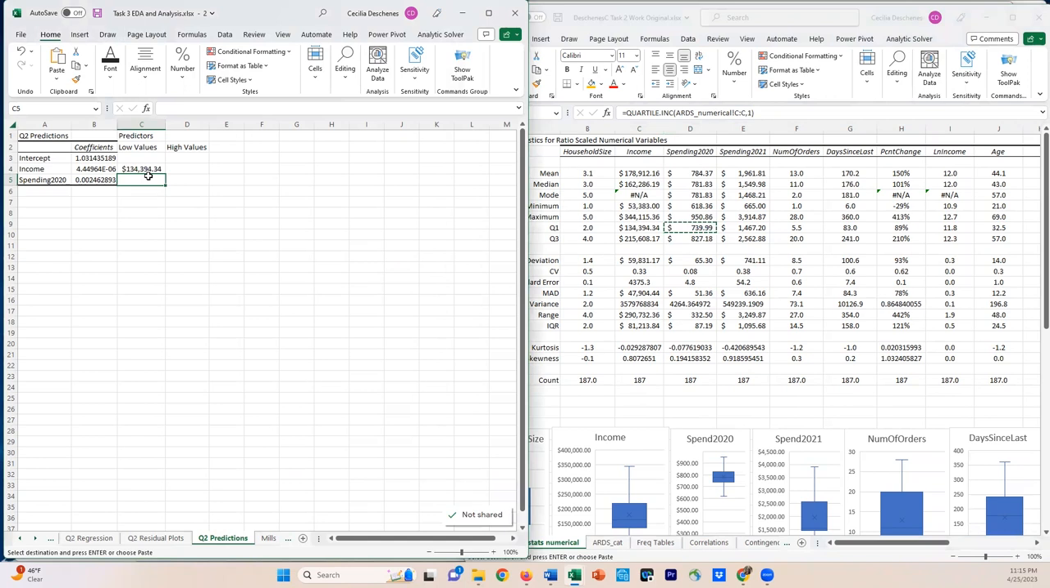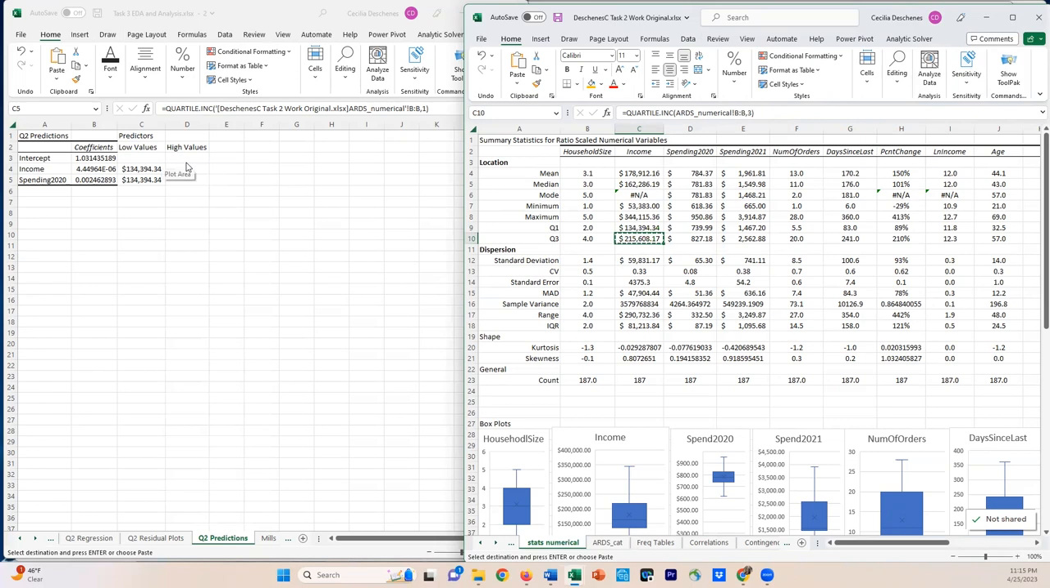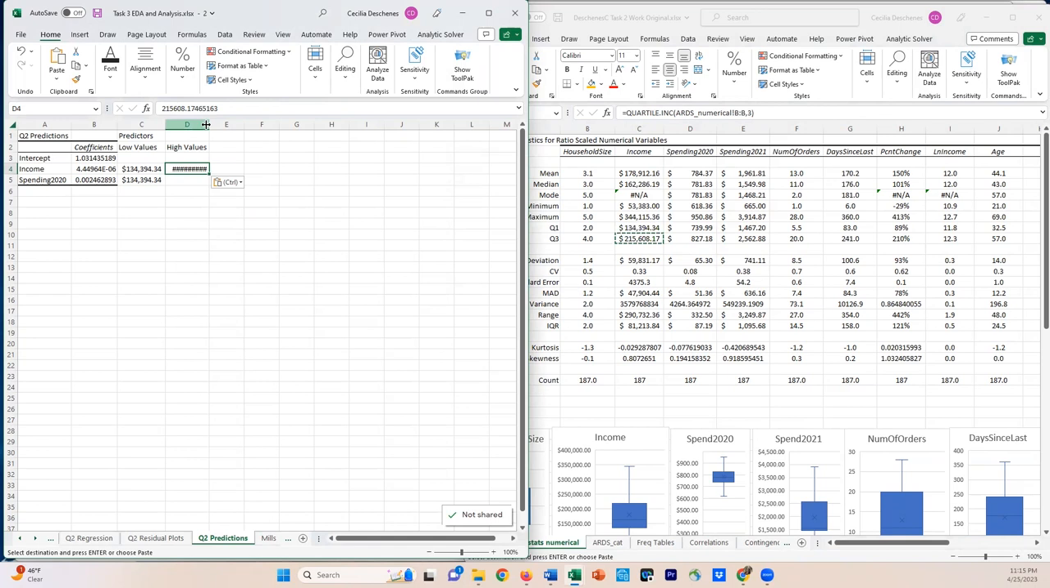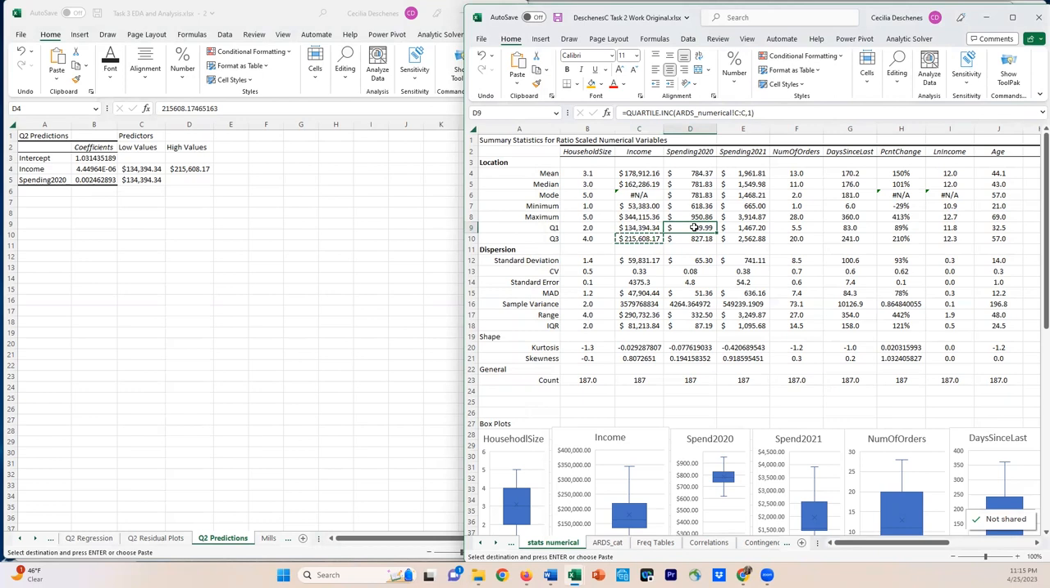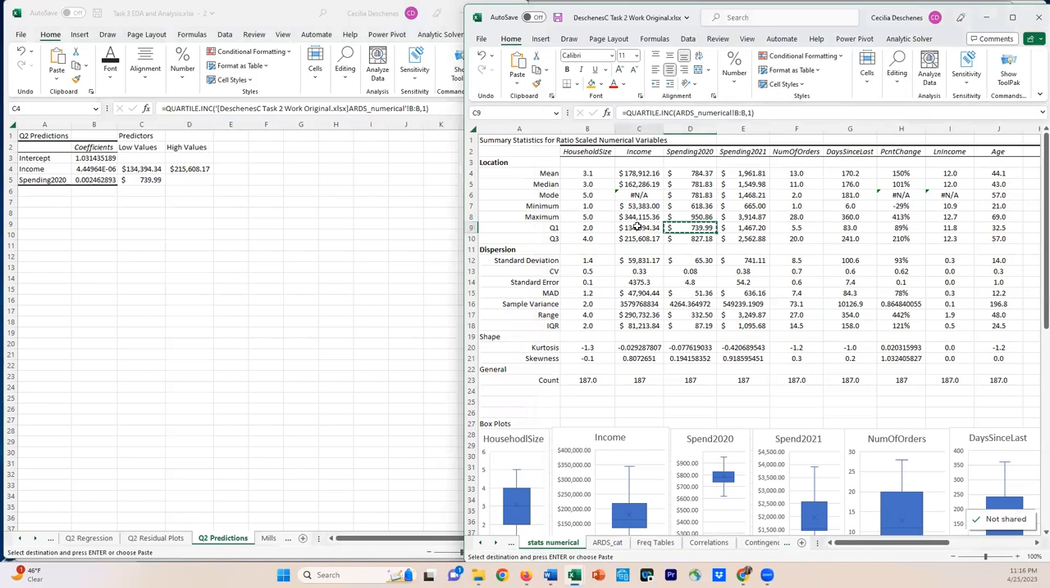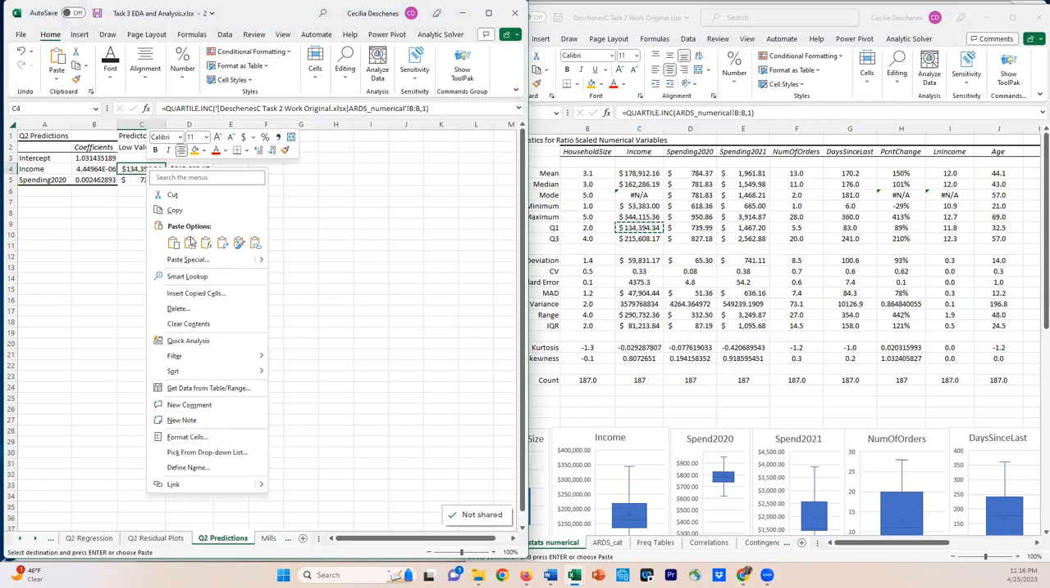So I'm using quartile 1 for the low values, and I'm going to use quartile 3 for the high values. So I'll put that in here. Oops, I got the wrong one somehow. That's weird. I think my Excel is getting tired. Let me make sure this is doing this right. Okay, I think I forgot when I got the spending 2020 low value. I need to copy over the value, not the formula. Let's not link up into other spreadsheets.